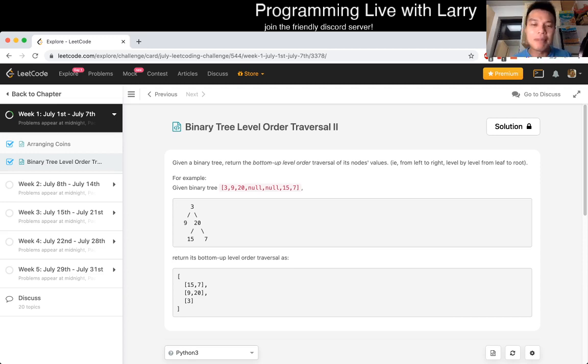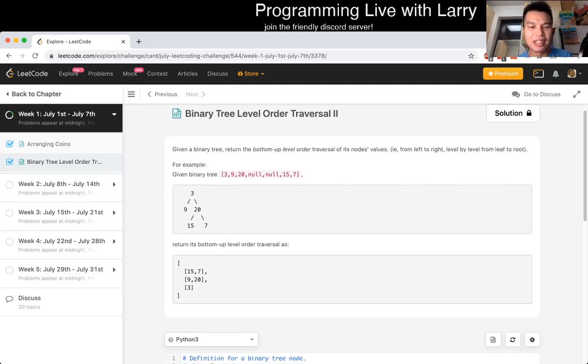But pretty much as soon as I saw it, I knew that it was going to be depth first search. And the question is whether you want to be clever about it. I didn't want to be that clever about it, and I don't think you have to. This is a very basic depth first search problem.